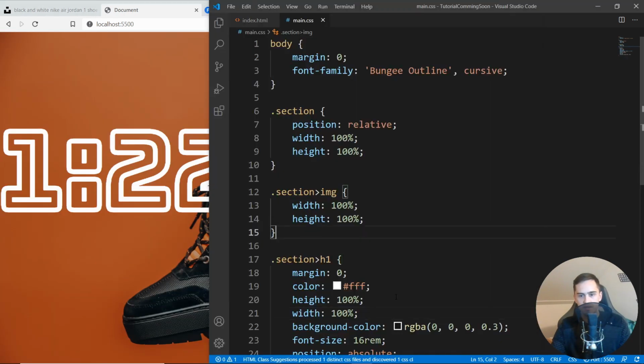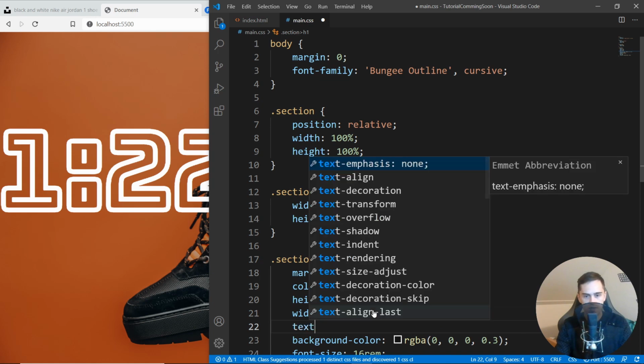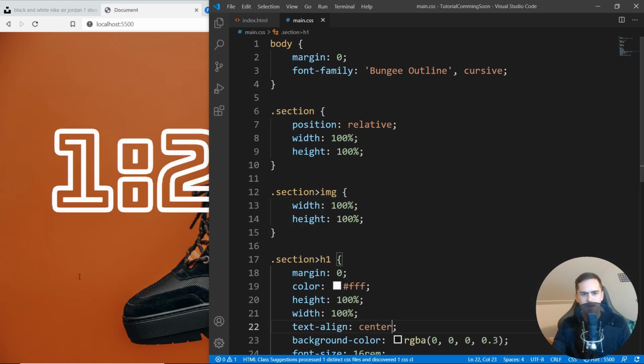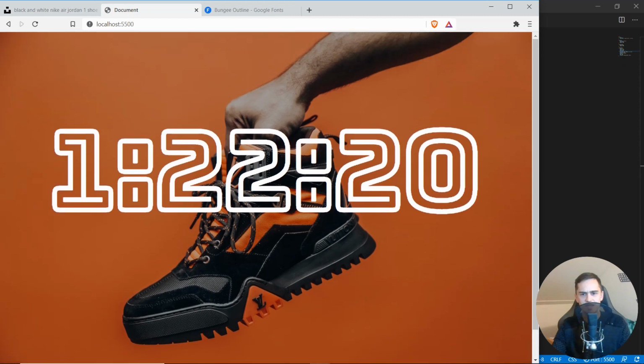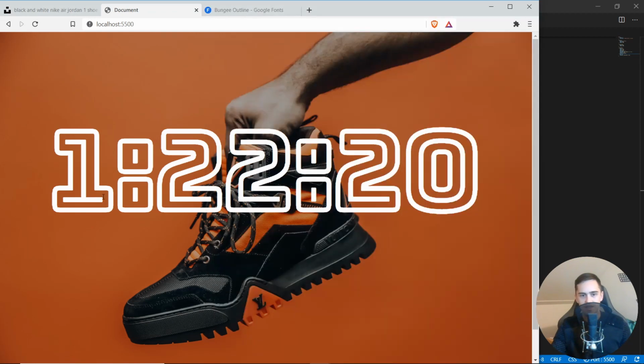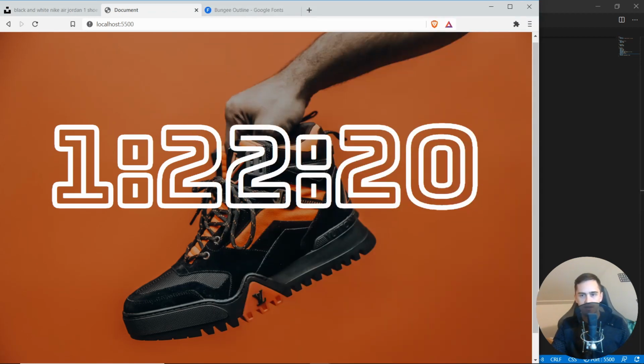Okay, and let's just align the text to center. So text-align to center. And right now we actually don't need this one, so we can just say left 0 and just remove this one, because we are just moving it all over the place and it doesn't really matter. So yeah, there it is.